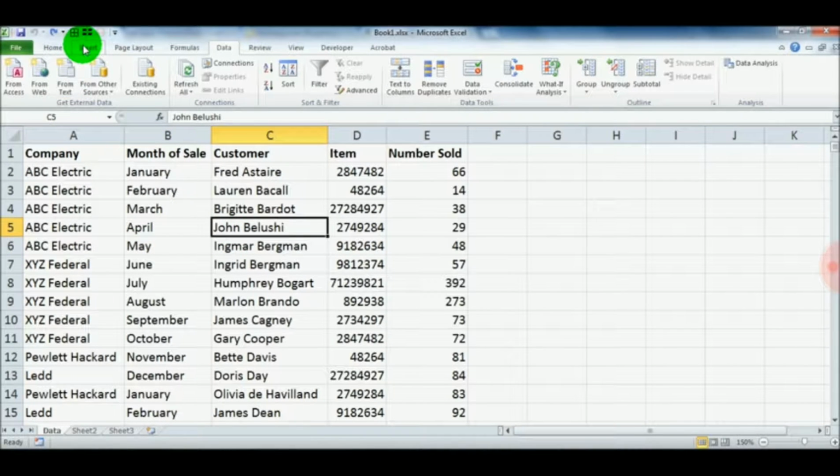I'm using Microsoft Excel 2010, but you do this the same way in 2007. In 2003, it's slightly different, but it's the same general idea. So there are 2 main ways to filter your data. The data that we have here is company, month of sale, customer, item number, and number of items sold.